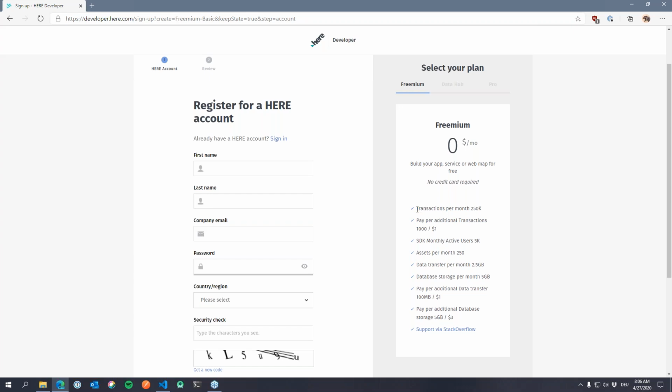But if you build something at the hackathon where you feel like, hey, this is actually my new startup idea, or this is a great free public service I want to offer to people, that's cool too. So the 250,000 transactions are not just for evaluation purposes or hackathon purposes. If you have a business that requires less than 250,000 transactions every month, we're totally cool with that. You can completely run that on those free transactions.